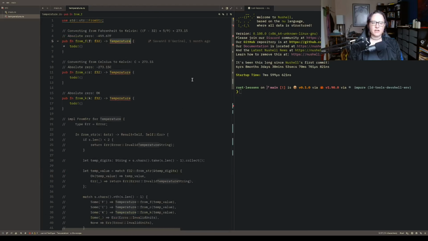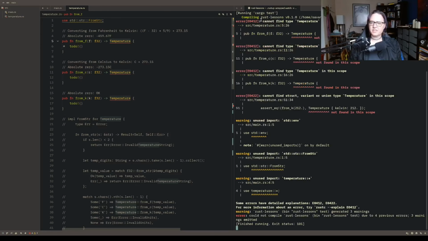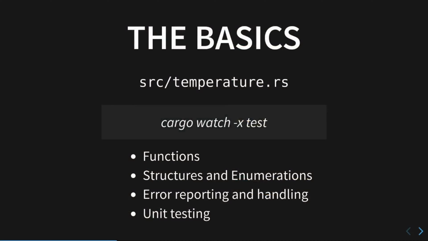Starting out, we're going to define a temperature data structure. If we run the tests right now, as I've instructed you to do, what you'll see is that we're getting several compile errors because the temperature data structure hasn't been defined. So we need to start out just by defining them. Let's go over the syntax here.